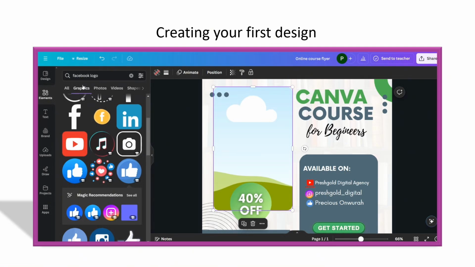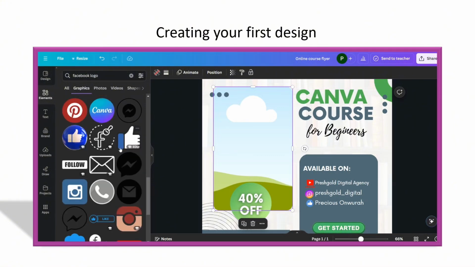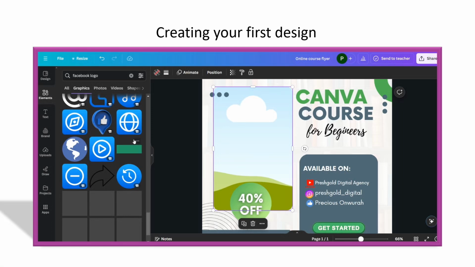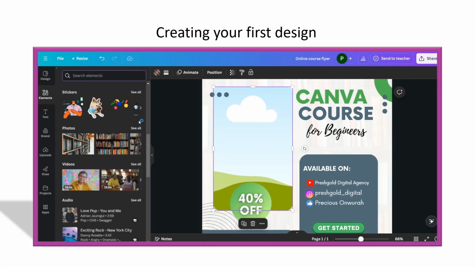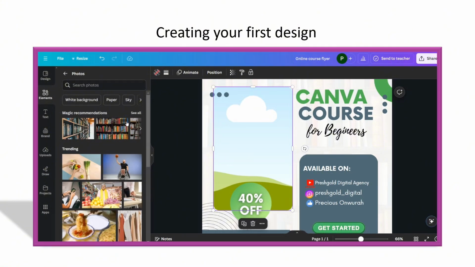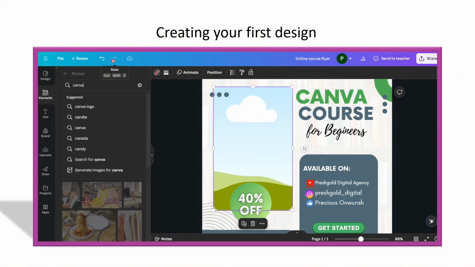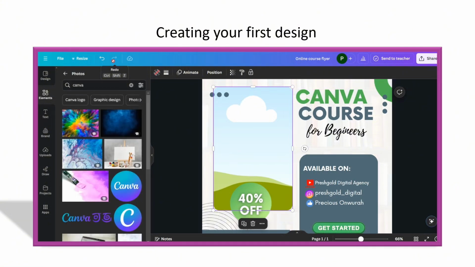Okay, so I'm going to insert another picture here. And to do that, I want to go over to element. We are still on element. You find virtually everything here on element, and we are going to look for pictures. Photos, right? And let's see. We are talking of Canva course for beginners. Let's go to search photos and type Canva to see what it gives you.